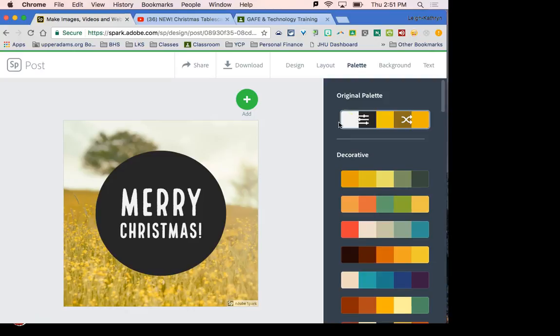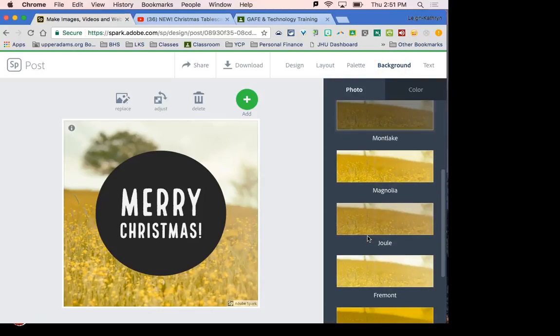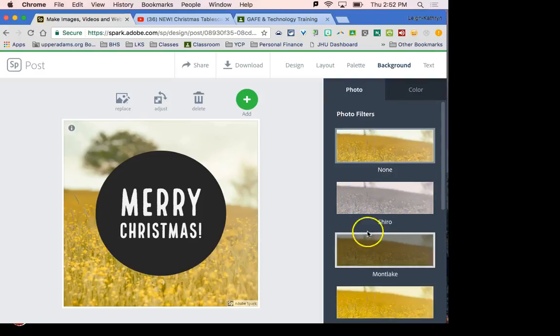Now, my colors are going to... I shouldn't say that. I should choose my colors based on the picture in my background. I'm not real thrilled with this background. It's not very Christmassy. So before I play too much in palette, I'm going to click on the background. It gives me some filters. I'm still not thrilled with this picture though. So I'm going to come over here to replace.